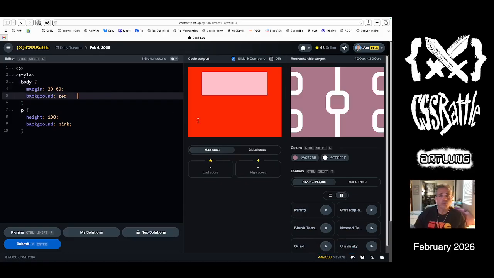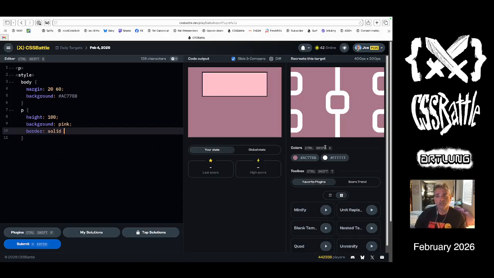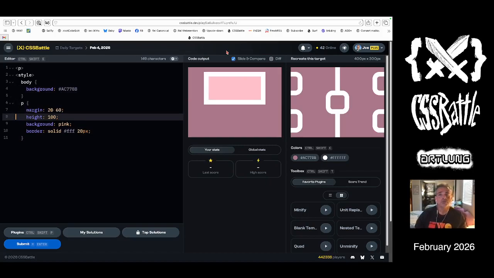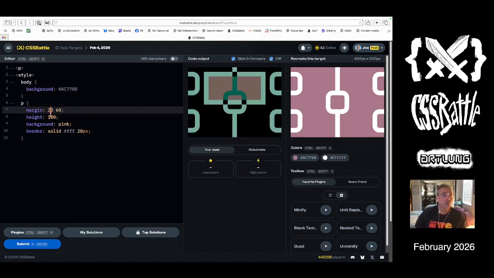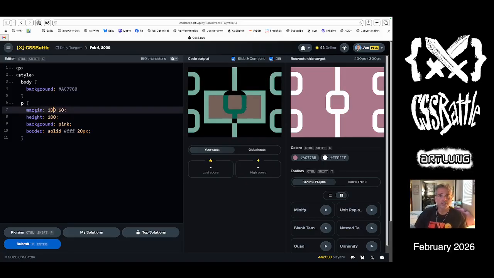All right, so first off, we need to put this color on the background. And then I guess we need to see whether we can make this shape using borders. The particular shape: border, solid, and oh, it's white. Is it white? 20 pixels. All right, now let's move these margins down. Okay, and that's a good sign. I think I have the 20 pixels correct.